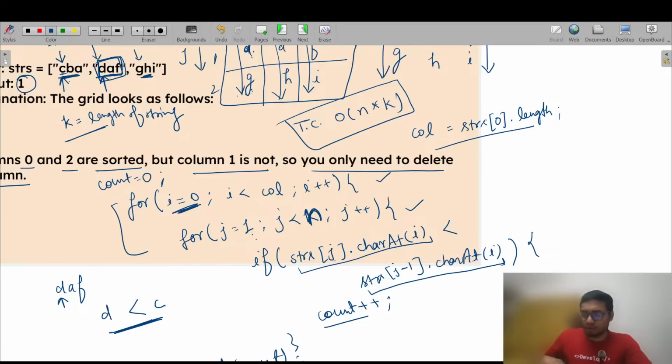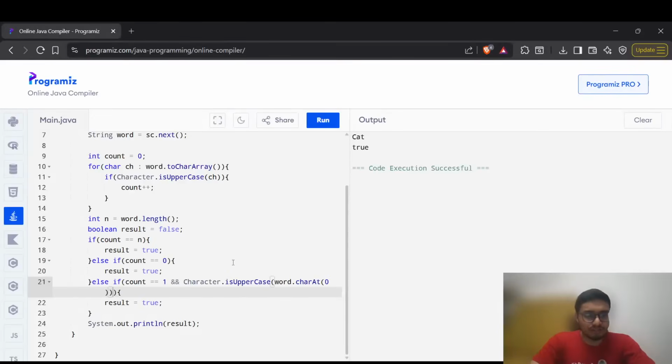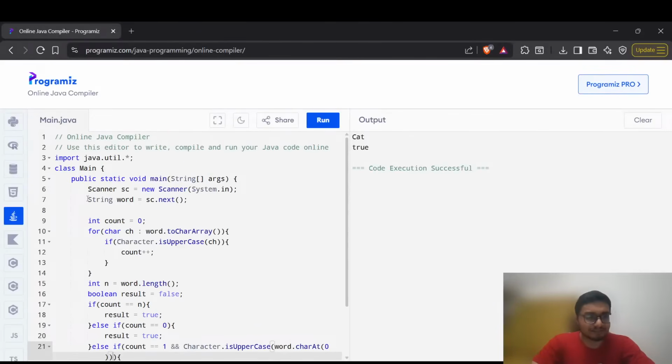Okay, let's write the code. I hope everyone got the logic. I'm reading your chat as well. Row column is clear, na? What is row, what is column? So let me write it fast.